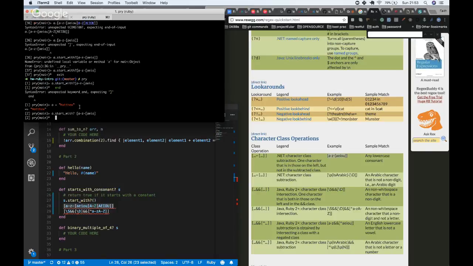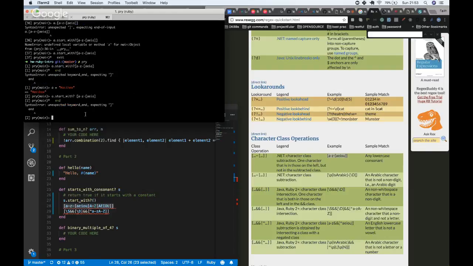No, it just enters there. So I don't know what it thinks. Maybe it thinks you're trying to define a method or something. Oh no, because you're missing a curly brace. You're missing a brace, right? Unexpected keyword, expecting.